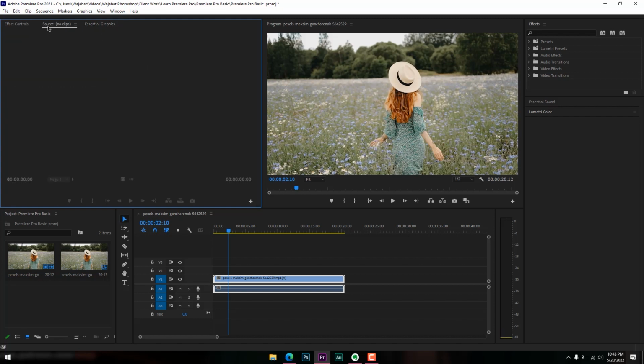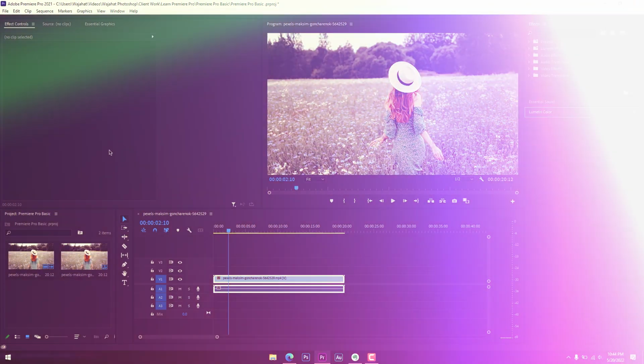And we have the source monitor, and we have the effect controls, and luminosity color. Now these are the very basics that we use as a basic video editor. That should be enough. But of course, as we move along with the tutorial, we're gonna talk about most of the panels that professional users use here.